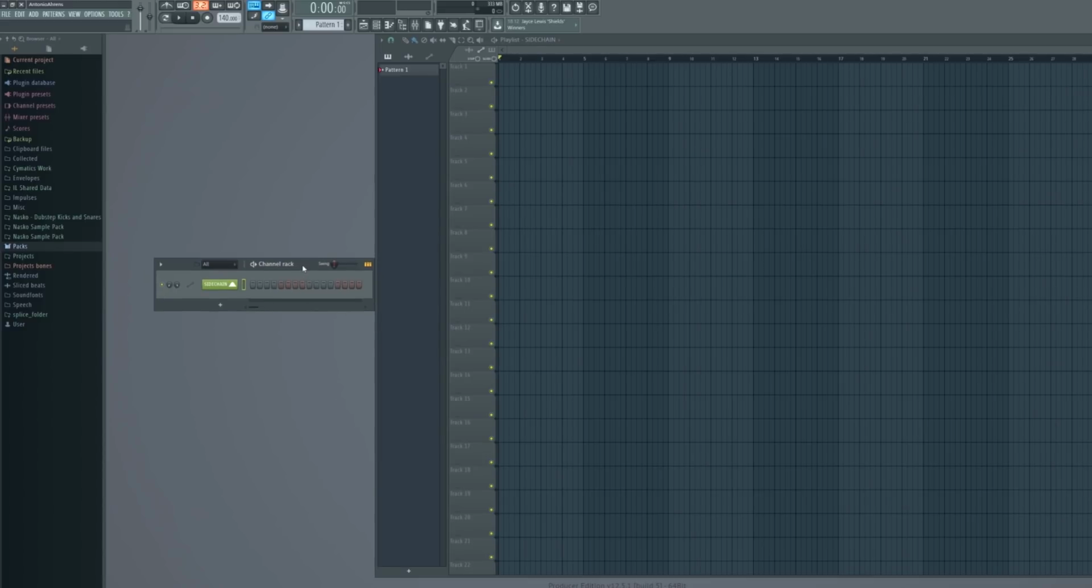Now, the very first thing we should start off with is the BPM, and usually dubstep is around 140 to 150, but I find 145 to be the sweet spot, especially for live performances. So we're going to start with 145.